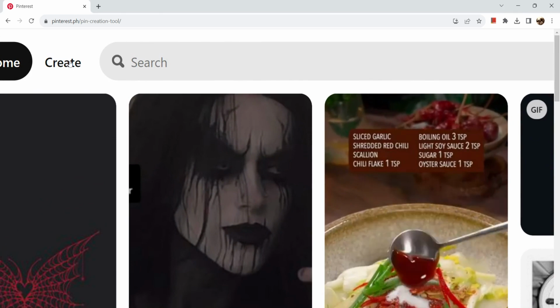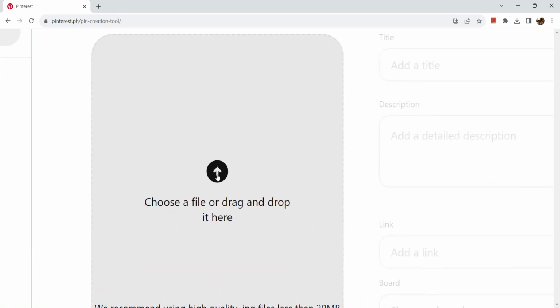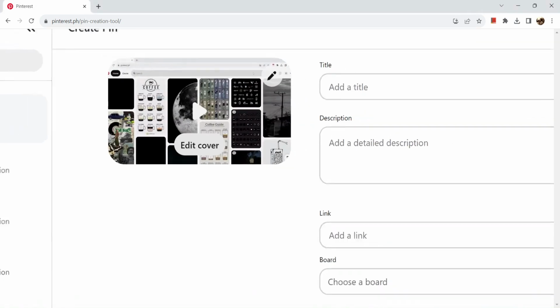So click on create, and afterwards, here you can see create pin. In the box, you just need to click on the arrow up button. So click on this one, and then afterwards, you will be asked to choose the video that you would want to download onto your Pinterest. So say for example, I would like to download this video right here of mine.